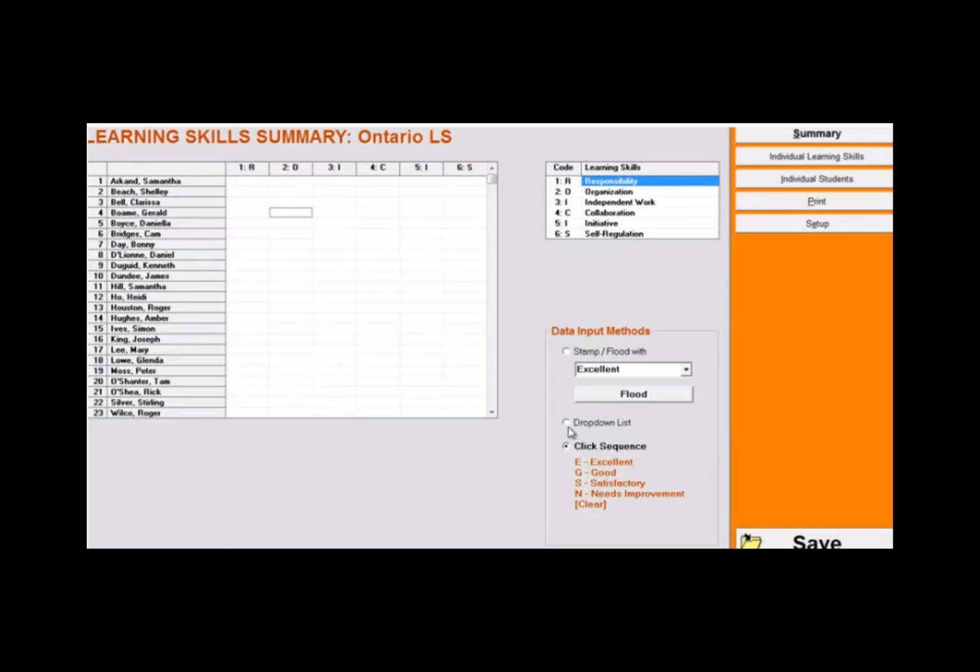You could use a drop-down list. Click in a cell, you'll get a drop-down menu of the ratings. Click the one you want, click the next cell, and so on and so on. You could use a stamp method. If excellent is the selected stamp, click, click, click to enter the data that way.